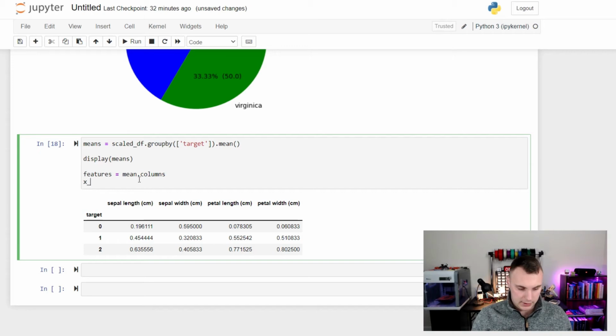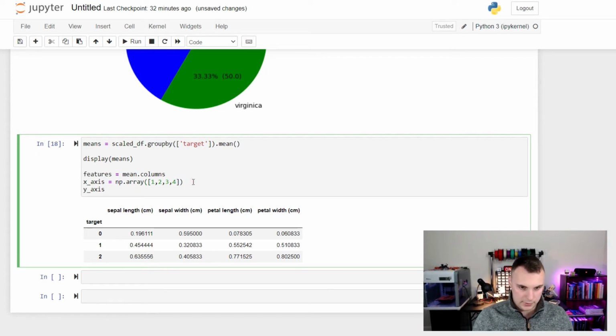I am going to be defining all of the x-axis values, and that is going to be equal to np.array. I'm just going to make it 1, 2, 3, and 4 because there are 4 features. So I'm giving an x value to each one of these features. We're going to make the y values, and those are going to be equal to all of these mean values that I just created. So it's going to be means dot values. What dot values does is it gets rid of the index, gets rid of the columns, and only gives me the array with all of these in it.